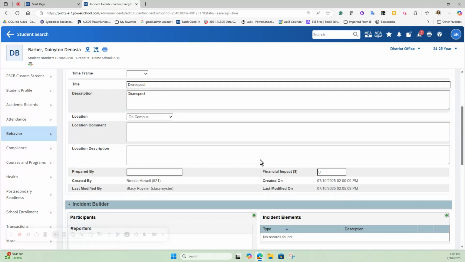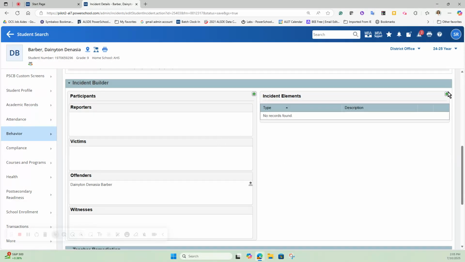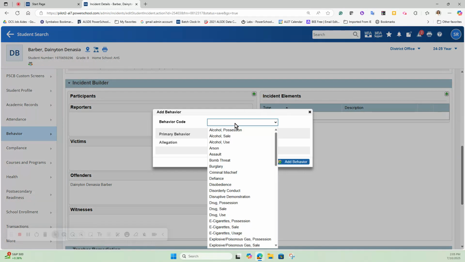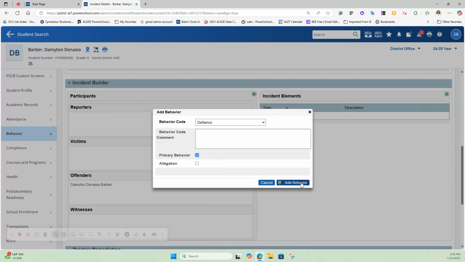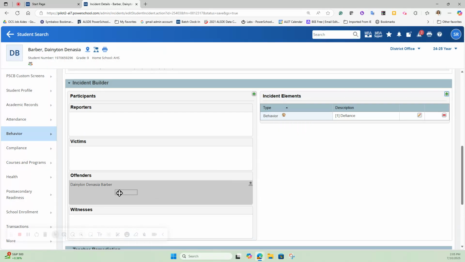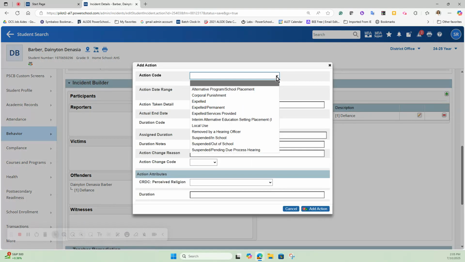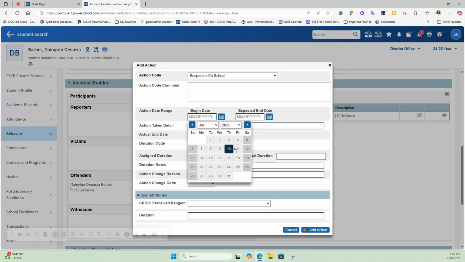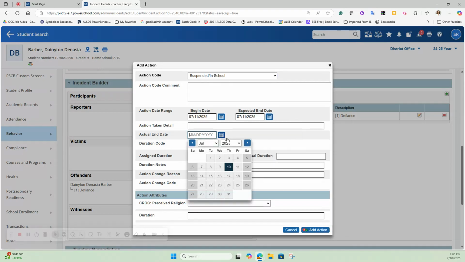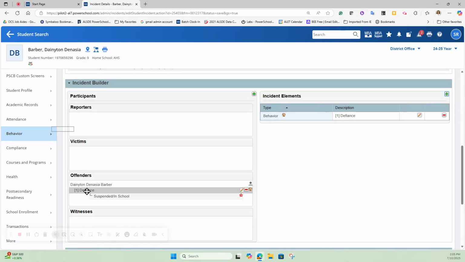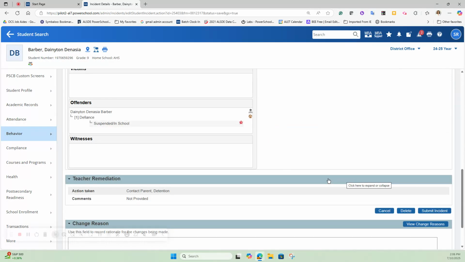Once you do that, you will then be able to go right back in, pull your behavior. So you would figure out which behavior code you want to use on here. So let's just say I'm going to use defiance. Add the behavior. I can drop it over here. And then you can come in and you can add your action. It could be any of these, your local use. So let's just say I'm going to do an in-school suspension real quick, and it's going to be for 1 day. So I set my dates for that 1 day. Add the action, pull it over, and finish it out the way you would any other referral.